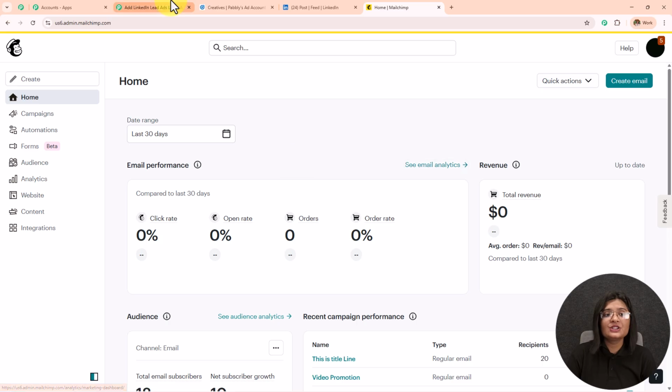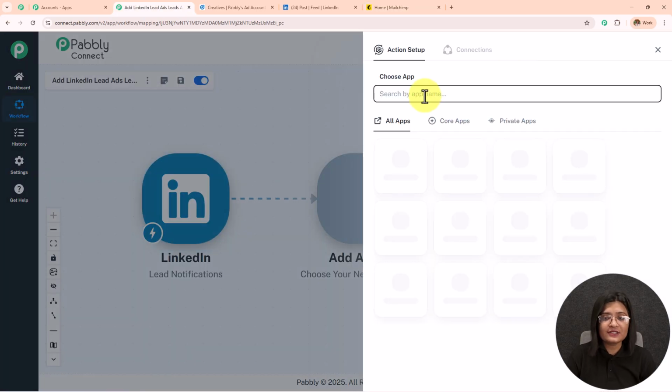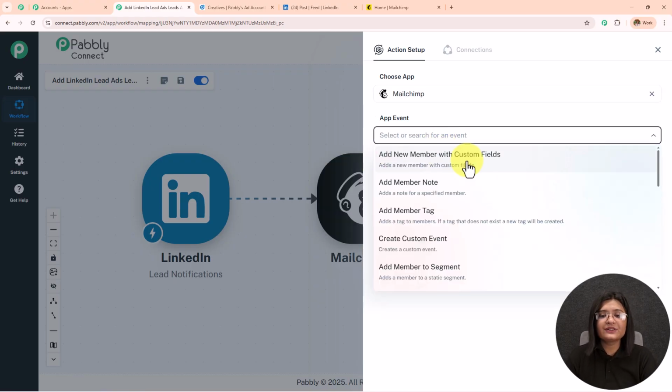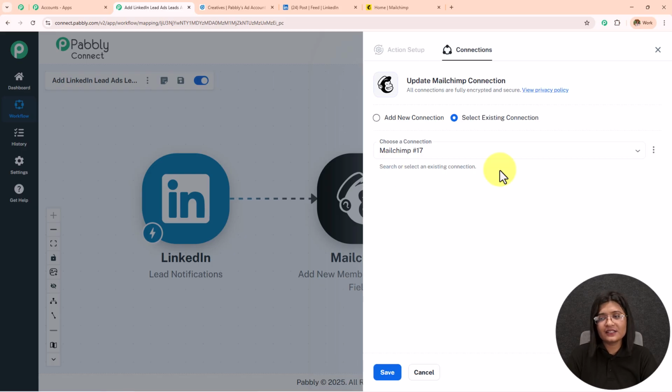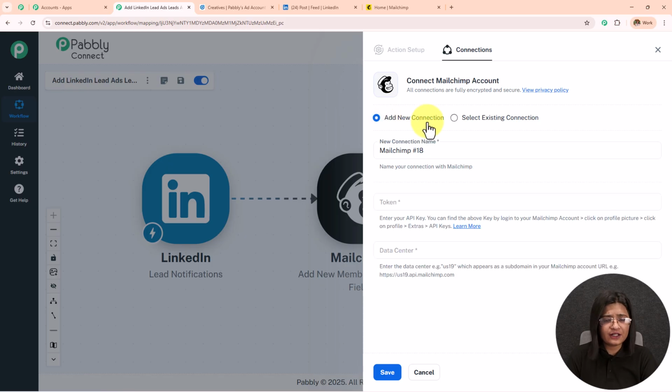Moving on towards the next step, whenever I receive a new lead, I want to add that to my Mailchimp account. So I'm going to click on this add new action step, and in my action application, I'm going to search for Mailchimp. In my action event, I'm going to select it as add new member with custom fields and then click on connect. So if you have an existing connection, go with save. If you don't have one, click on this add new connection, and now to make this connection, we have to enter the token and the data center.